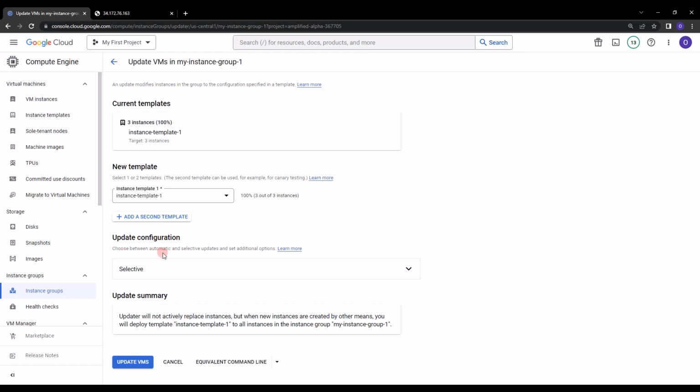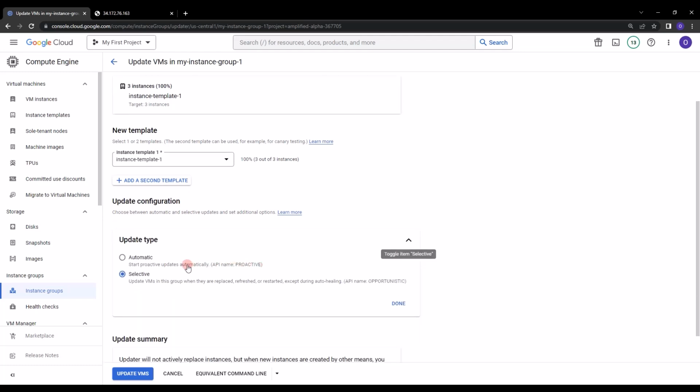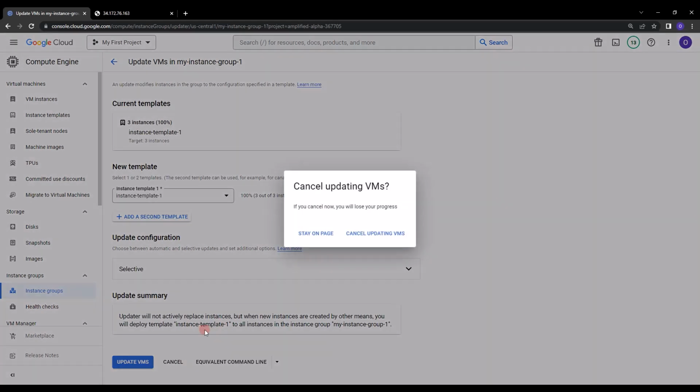You can also choose between automatic and selective updates and set additional options. If you click here, you can select automatic or selective. Basically, automatic starts proactive updates automatically. However, selective updates VMs in this group when they are replaced, refreshed, or restarted, except during auto healing. So let's click on done and cancel it.